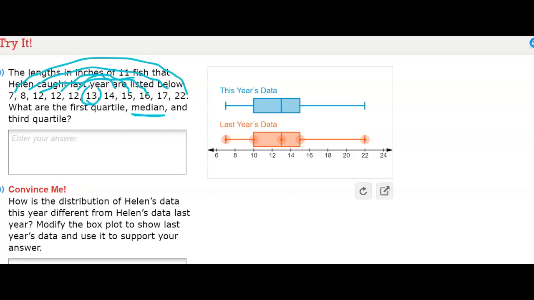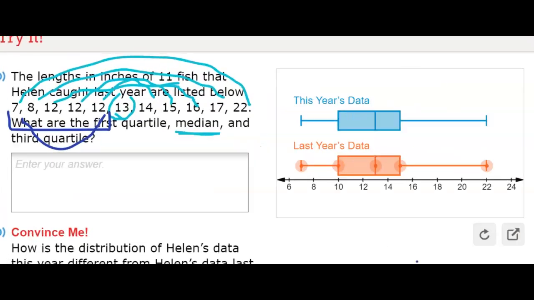Now we need to find the first quartile. And the first quartile is going to be the median of the lower half of the data. So here's the lower half of the data, right? That's on the left side of the median. And for this, we have 1, 2, 3, 4, 5 numbers, right? And so that's still an odd set of numbers. So we can do the same thing by connecting the numbers.